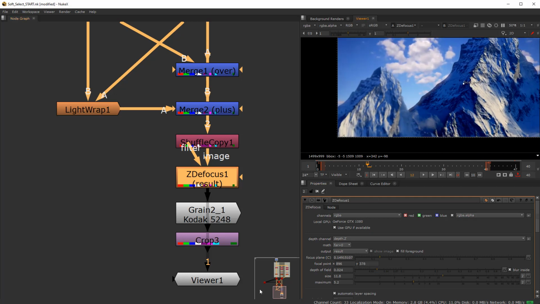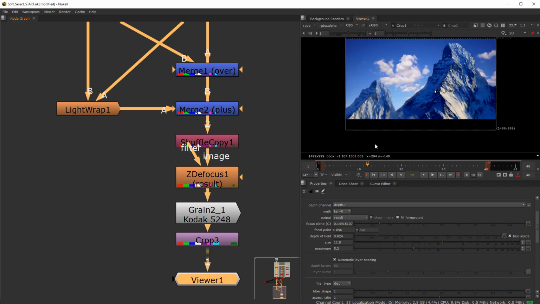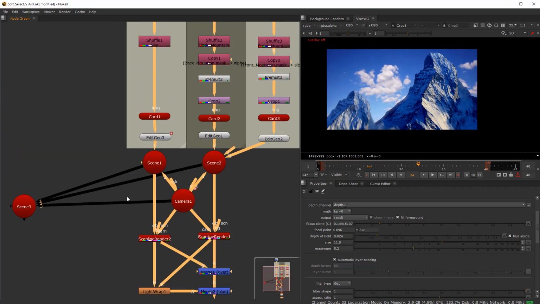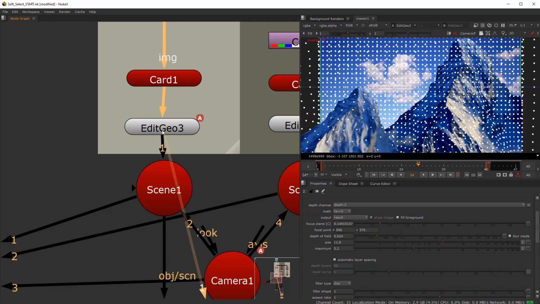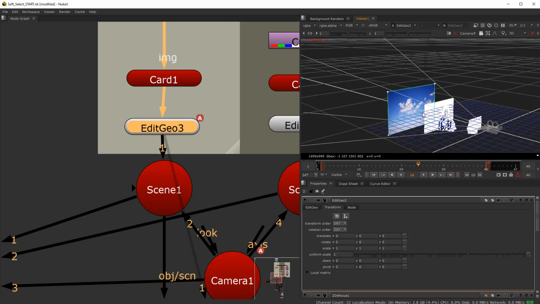So anyway, with that said, that's it for the field. Then I added some grain, and then I did a nice cinematic widescreen crop, so you can see. The only other thing I wanted to talk about was the fact that you can actually use these Edit Geo nodes to do object-based translation.